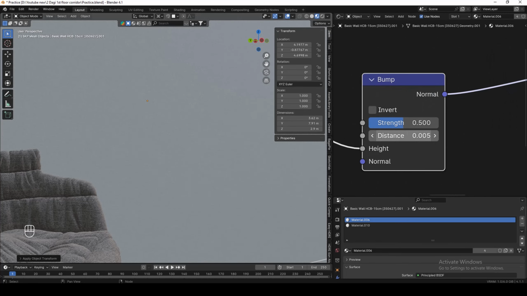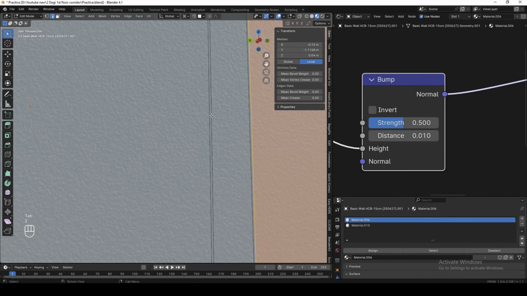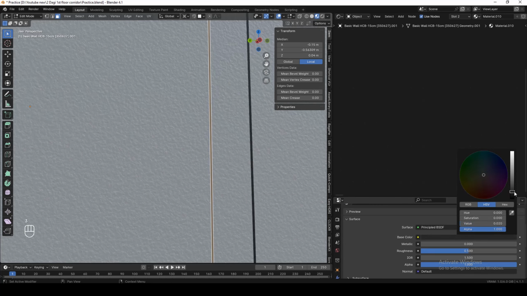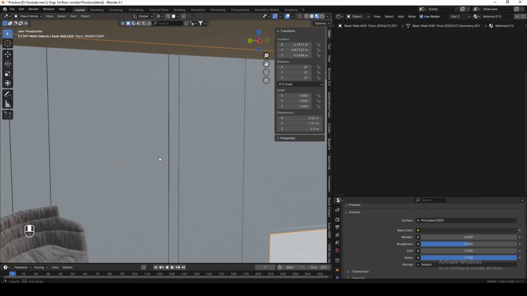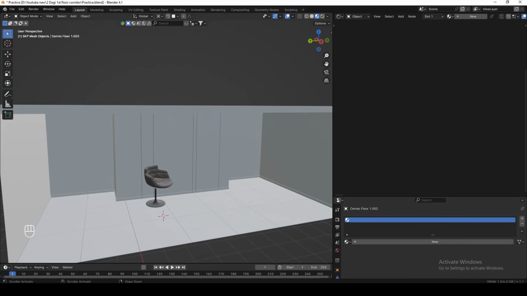Maybe make this one 0.005 or 0.01. I think this will be good. And for this one, what you can do is just make this one black. You don't have to worry about anything. Since we're not going to take a close-up shot, you don't have to worry about the wall that much. So guys, by the methods that I have shown you, I'm going to populate the scene.